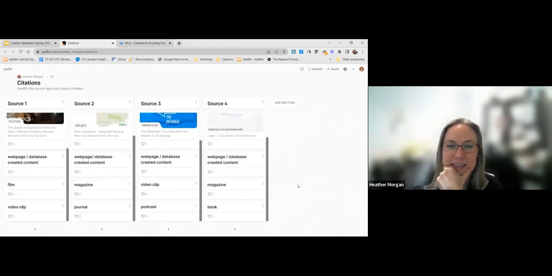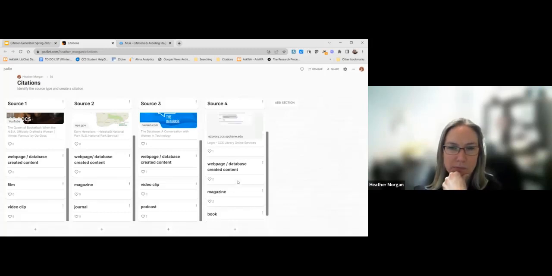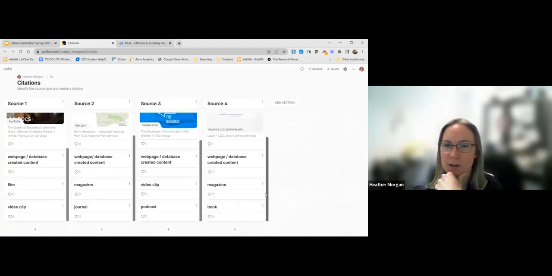Awesome. Thanks. What's great about Padlet is that you can see as people are making their choices, like real time. I like that. Okay, it looks like a lot of people are looking at source 4 right now, so I'm just going to give us another few seconds to look at source 4, and then we'll go over the answers.